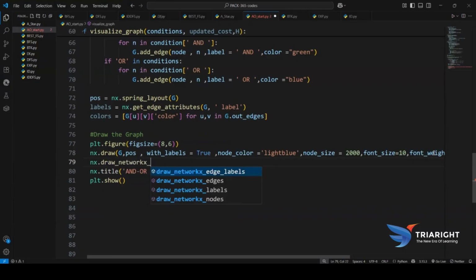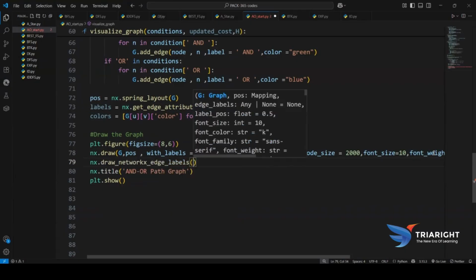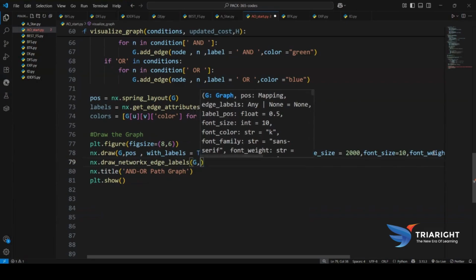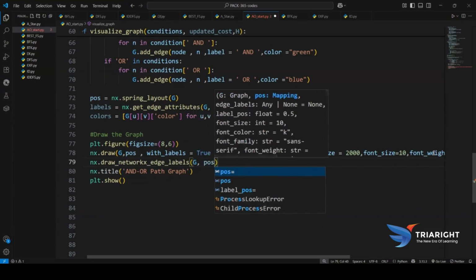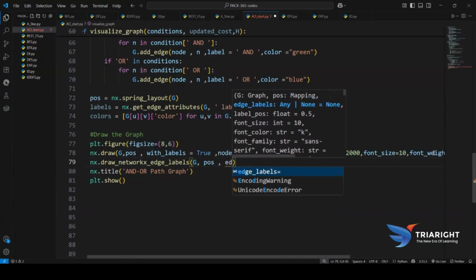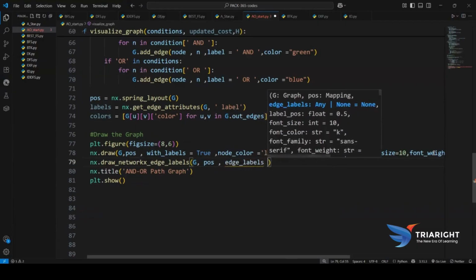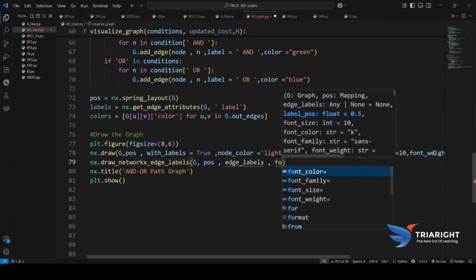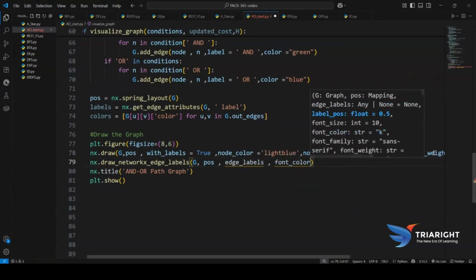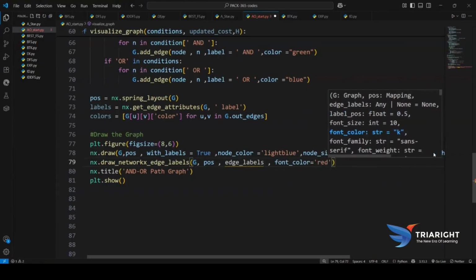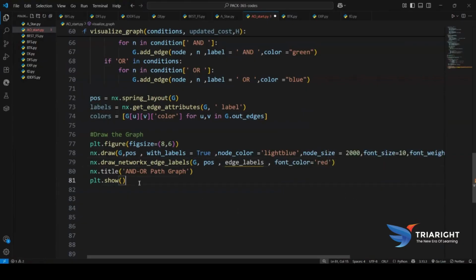dot edges label. Here we take G dot position, edges label, and font color. Correct. Right. Now it's fine.